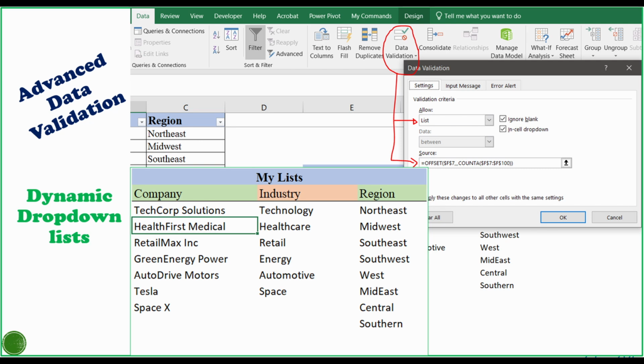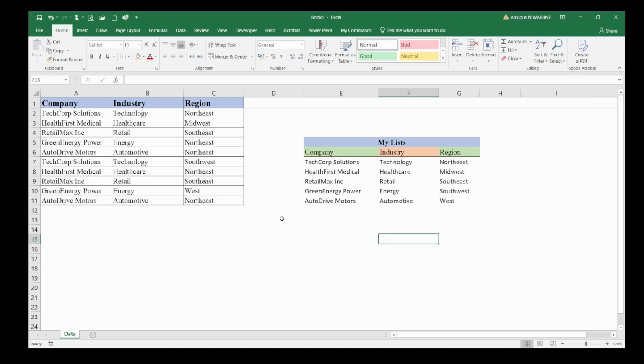Welcome again. Today we are going to look at setting dynamic drop-down lists in data validation of Excel. So we have this data, which is on companies, industries, and region. Then these are our lists based on the data that is already existing, okay?